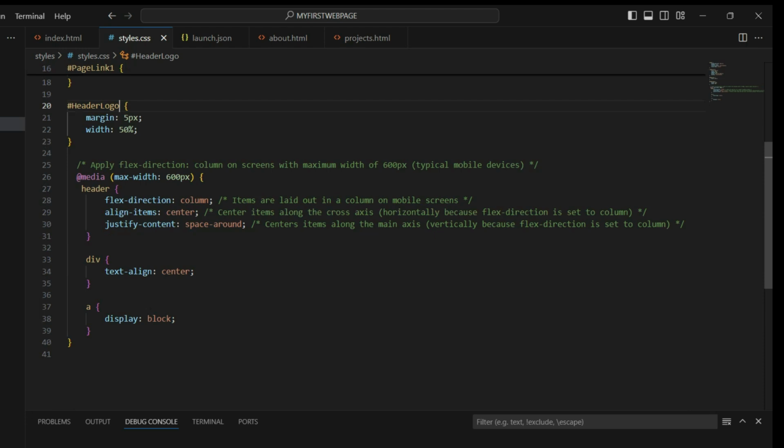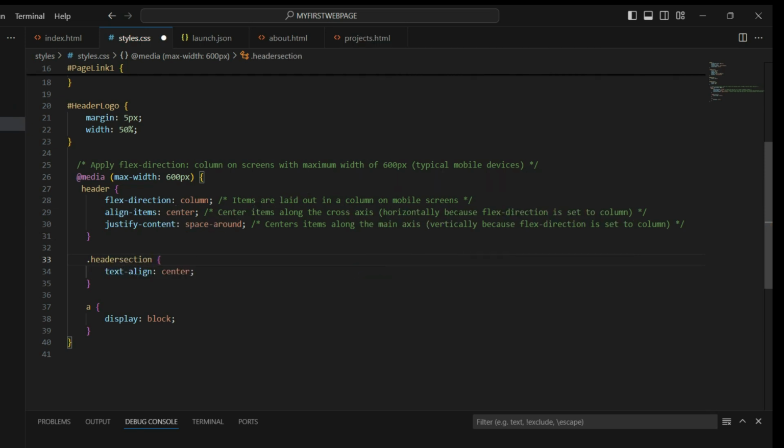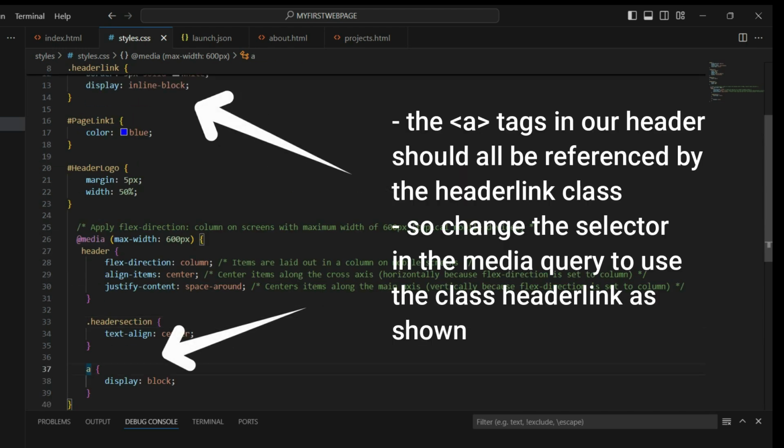We will also change the style applied to the header div tags to reference a class called header section. Remember, we have two div tags, so we should apply a class rather than an ID because a class can apply to any number of HTML tags. Let's also change the A tag in the media query to reference the header link class, same as above.